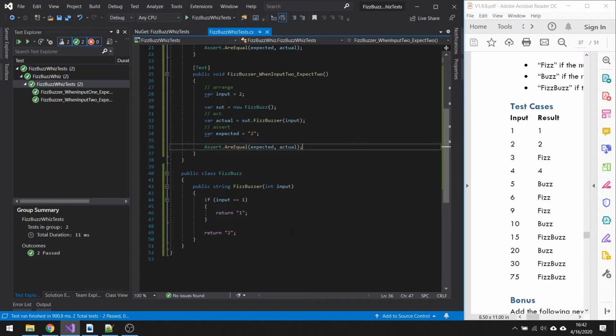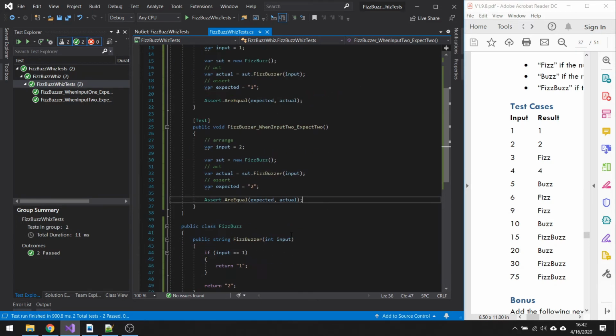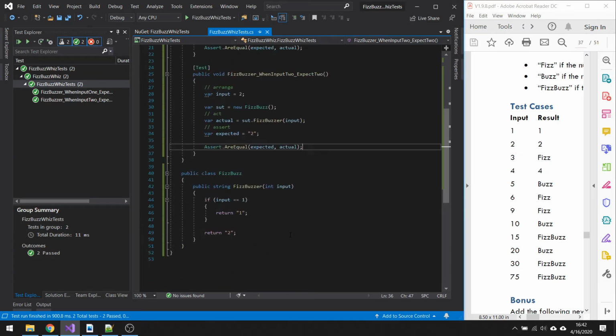Cool, they both pass. Any refactorings? I would say no. I'm only on step 2, 3. I know I'm triangulating, and remember it's about staying in that same equivalence partition. So in this case, the number's not divisible by 3, 5, or 3 and 5. It's going to return the value.